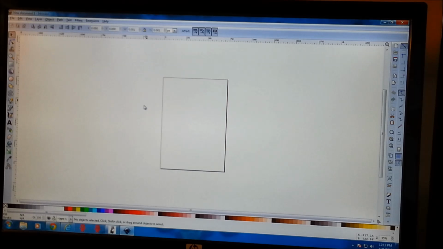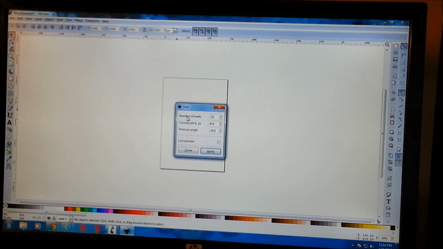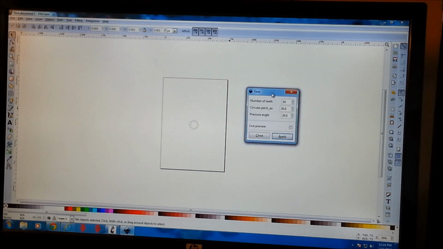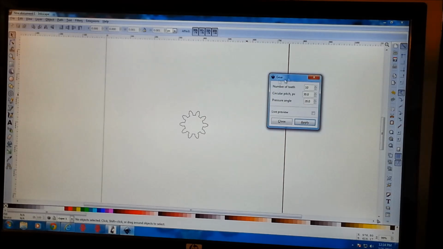So this is just the opening page for Inkscape. Go to Extensions, Render, and Gear. We can leave these parameters set up the way they are. Hit Apply, and there's our little gear. Zoom in a little bit. We're going to make this guy a little bit bigger.